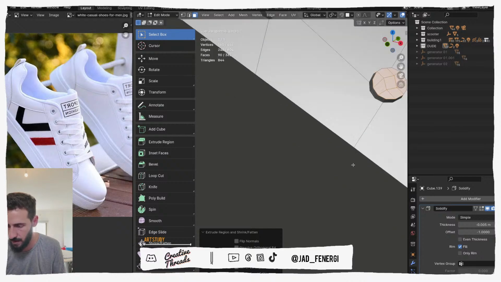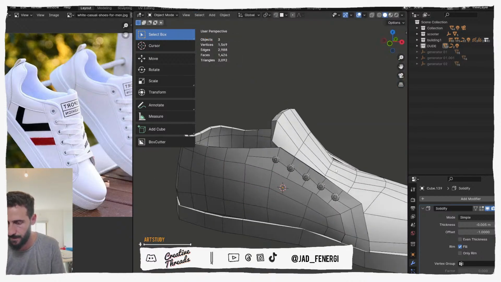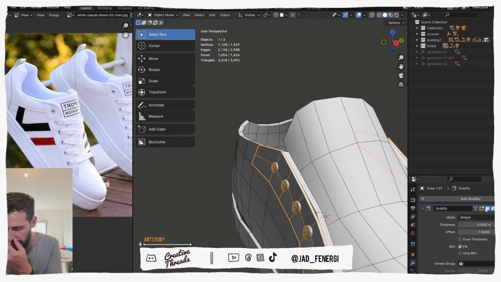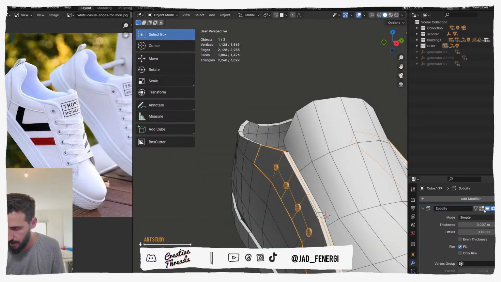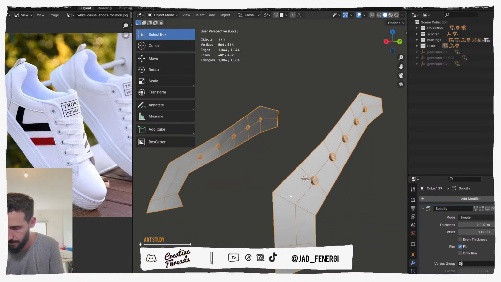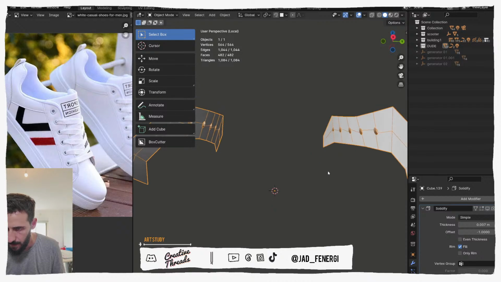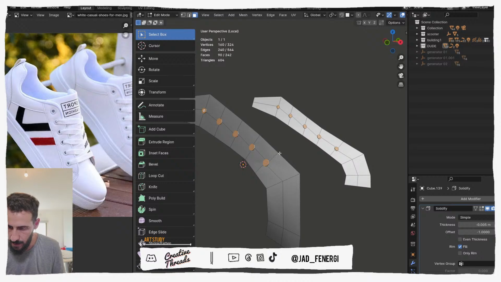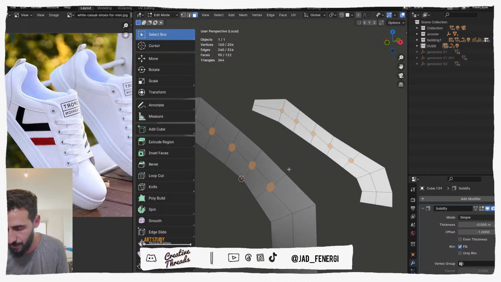Shift R again. Then insert a bit. Something like this. The solidify is behaving weirdly, as expected. So it seems that we extruded outwards instead of inwards. So let's do this again.